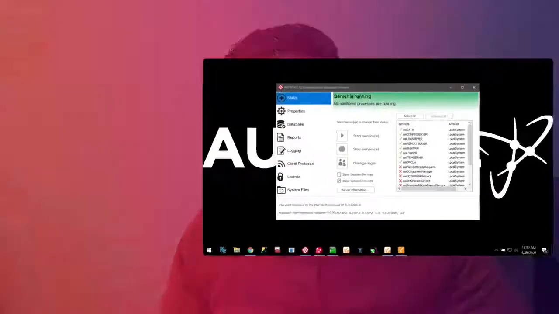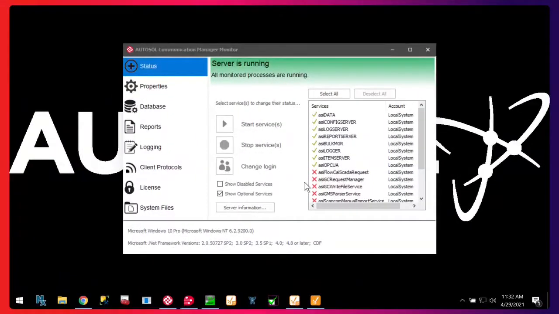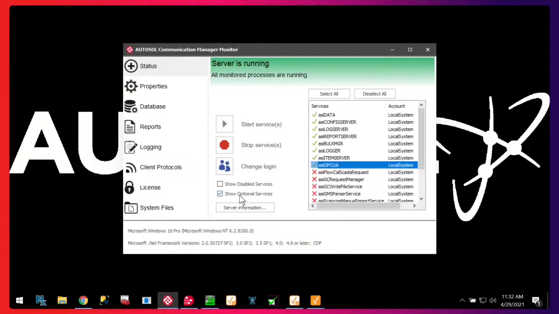Share my screen with you all here. So right off the bat, we see a new service available, the ASI OPC UA Service, and a new tab available, the Client Protocols tab. The ASI OPC UA Service is located under the Show Optional Services section, so whenever you want to enable this feature, just make sure to enable the service from here.